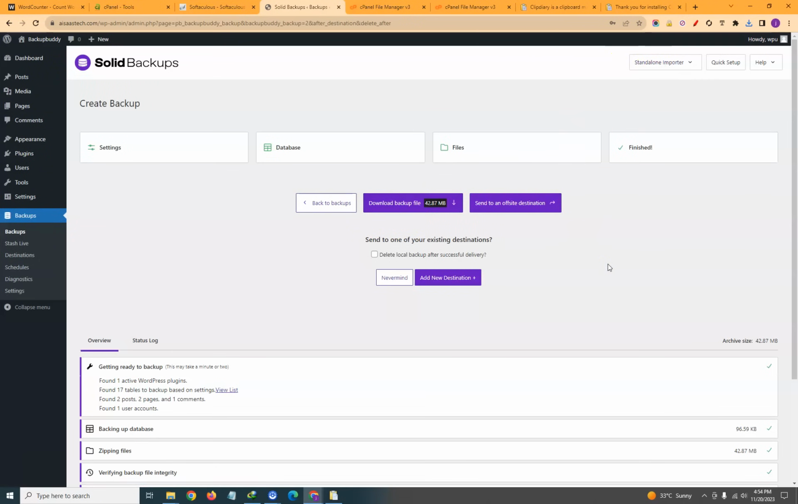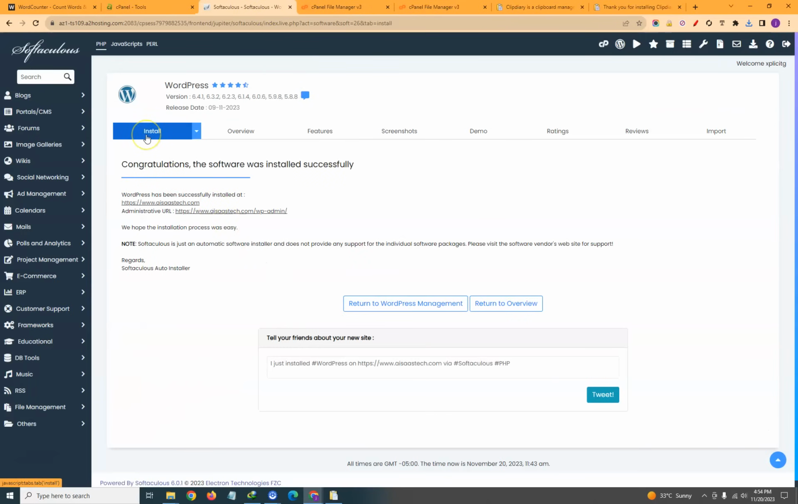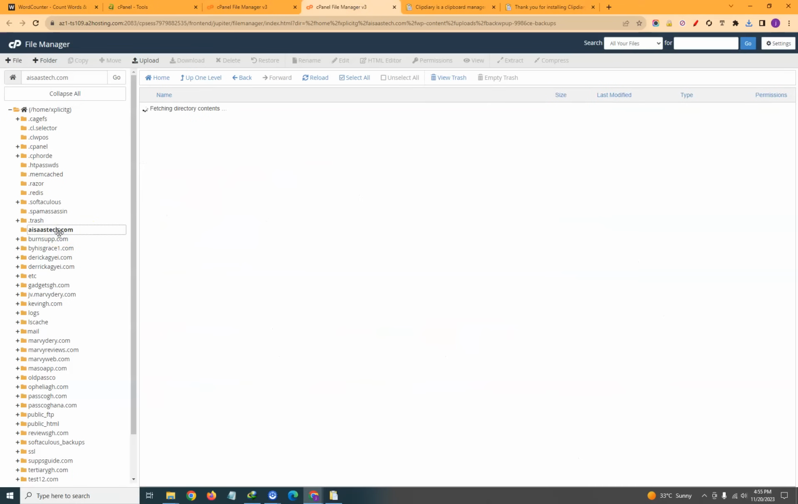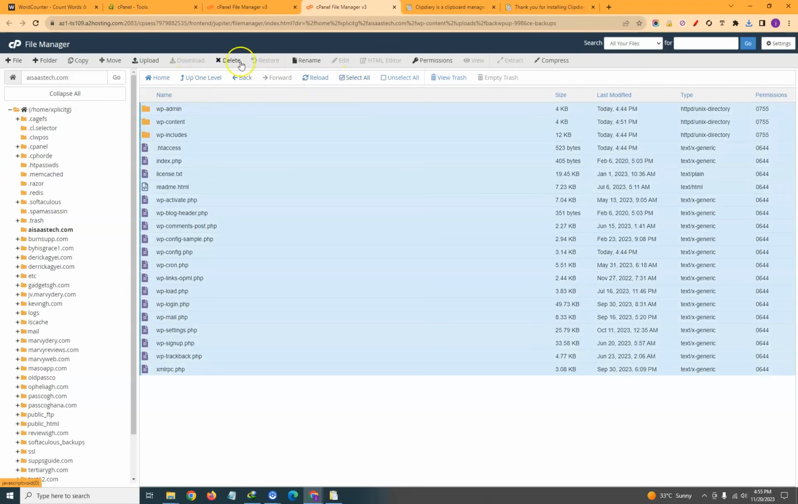So now let me teach you how to use BackupBuddy or Solid Backups to migrate or restore an existing website. It has a different way of doing this, and I'm going to explain it all to you. For this, we need to create our PHP and our database and all that. So let's come into this folder. Then we delete everything here. Let's select all and delete.